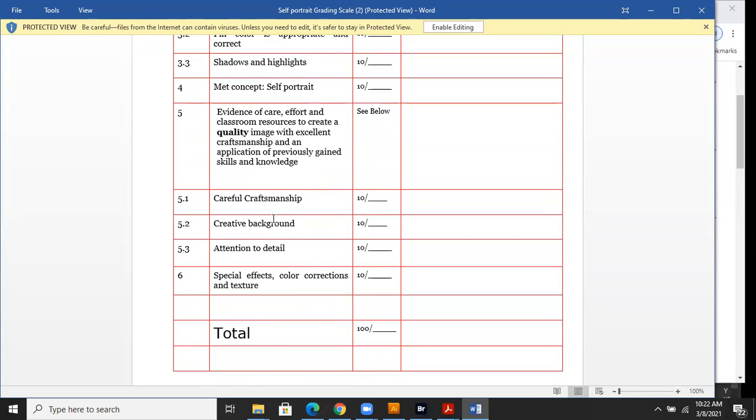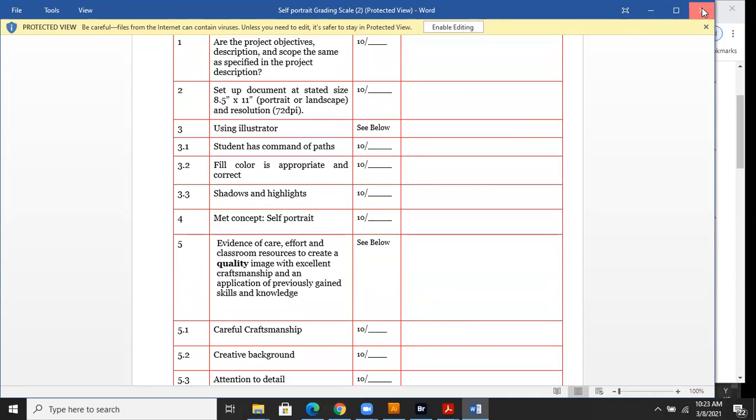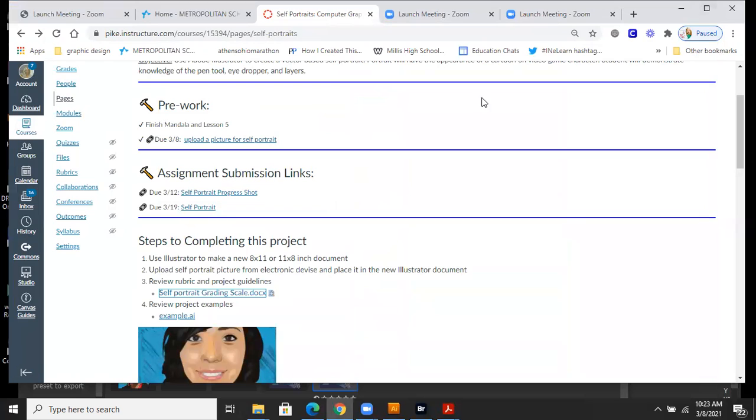Okay, so then craftsmanship, that's really effort, quality, craftsmanship, applied skills, knowledge. This is your next series of points. So 10 points for craftsmanship, 10 points for creative background, 10 points for attention to detail. And then special effects, color corrections, textures, details, that kind of thing, that's also an additional 10 points. Okay, so any questions about your grading?